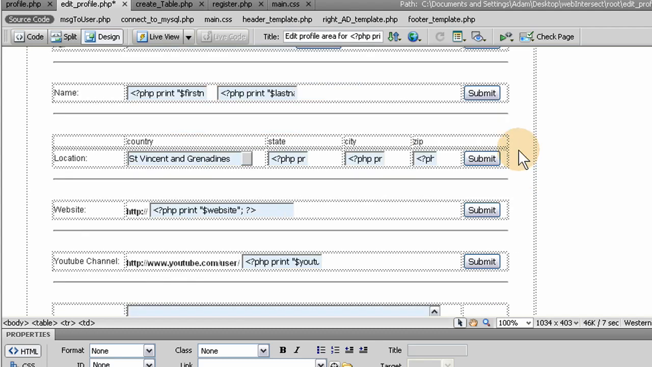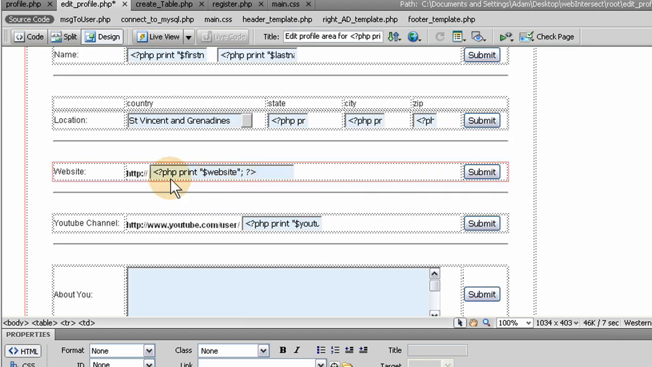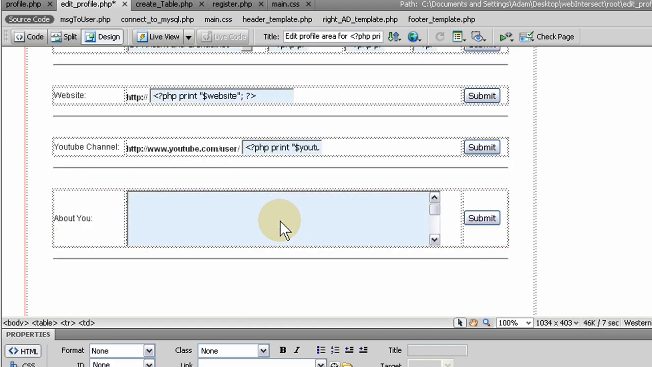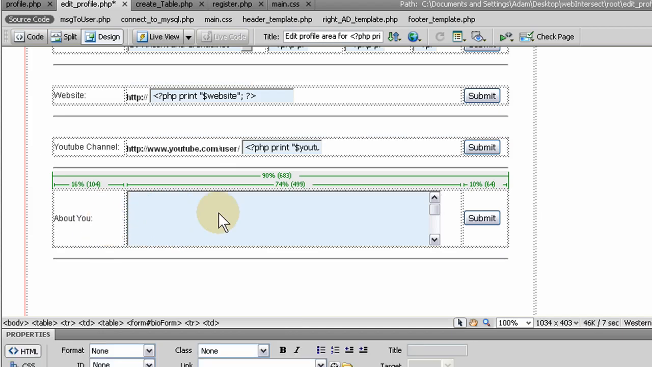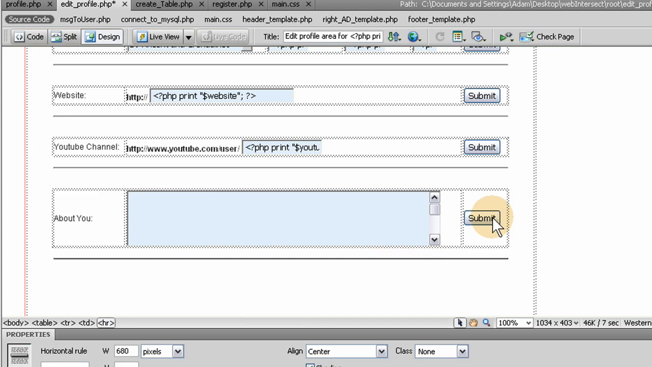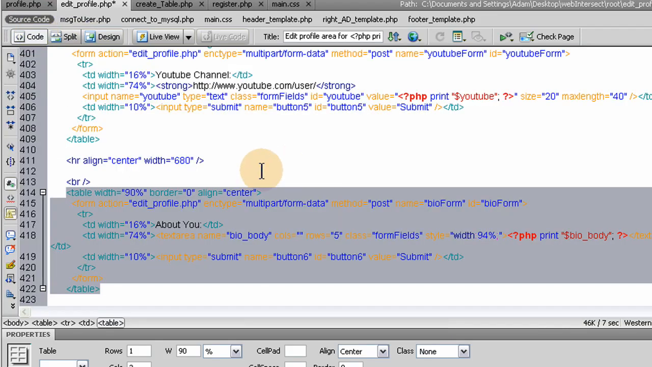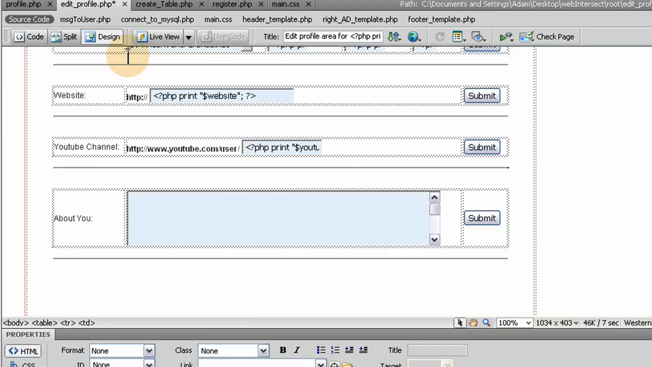Okay, so the next table is set up for the member's location, so they can edit their country, state, city, and zip code. The next one is set up for the member's website. Next one is set up for the member's YouTube channel, and this one is set up for the member's bio, or their about section. And each little form has a table with a form tag nested inside. So if we look at the code, well, first let's look at the design again. You see I have horizontal lines here.